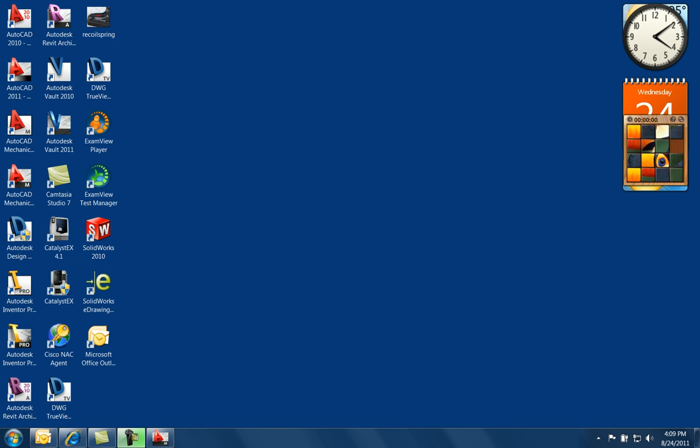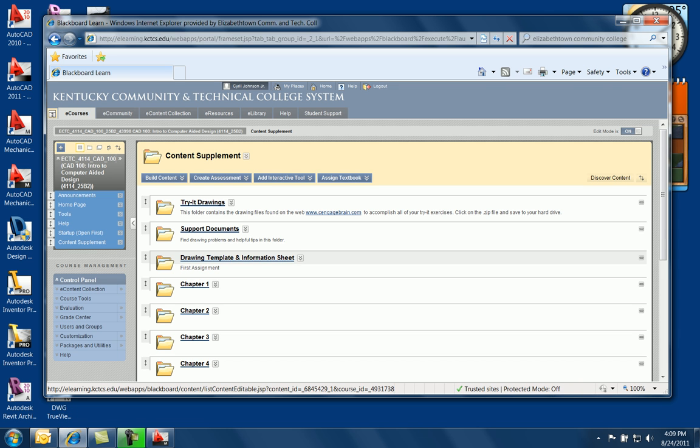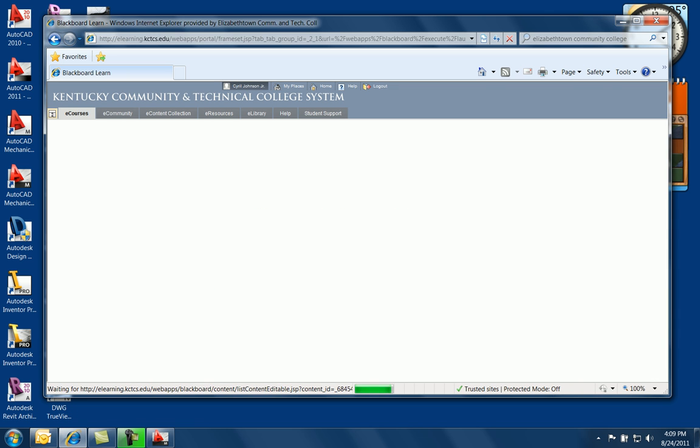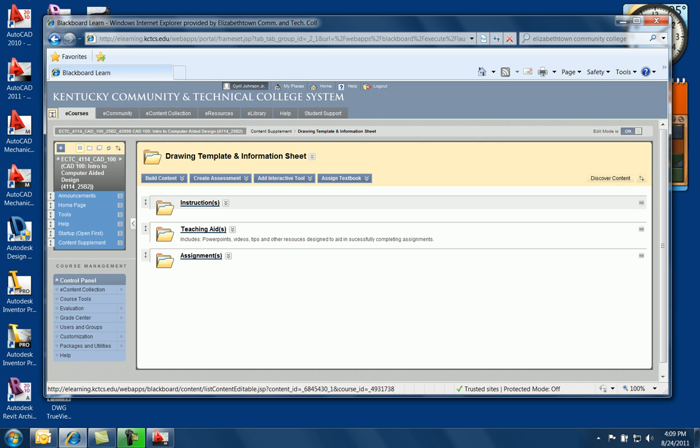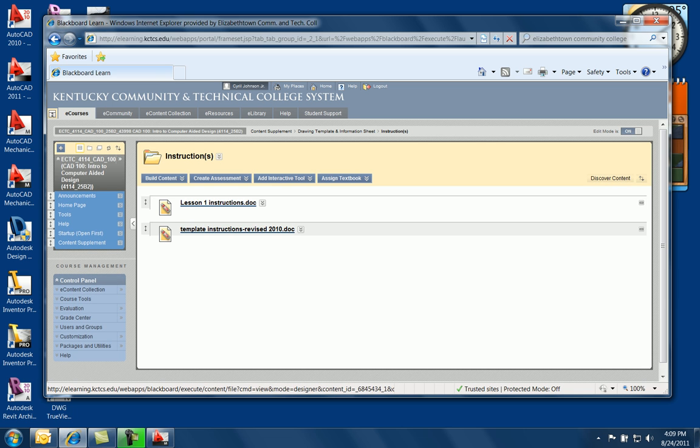We're going to be following the instructions that are noted inside a blackboard underneath the drawing template and information sheet. You'll have instructions. It'll say template instruction revised 2010. Print that out and we're going to follow these instructions. We may deviate slightly, but we're going to try to adhere to the instructions inside that document.